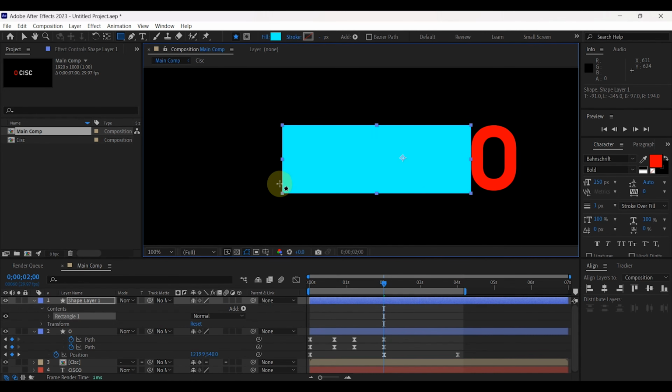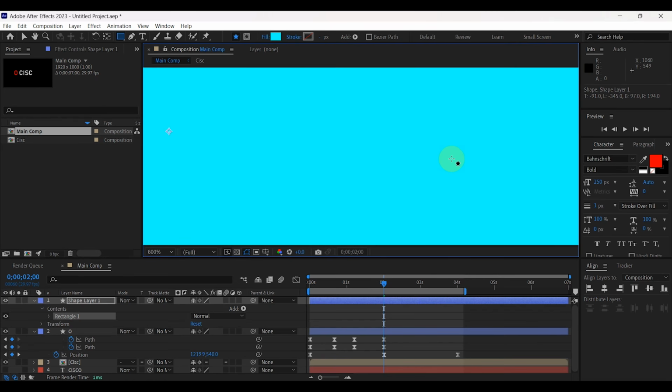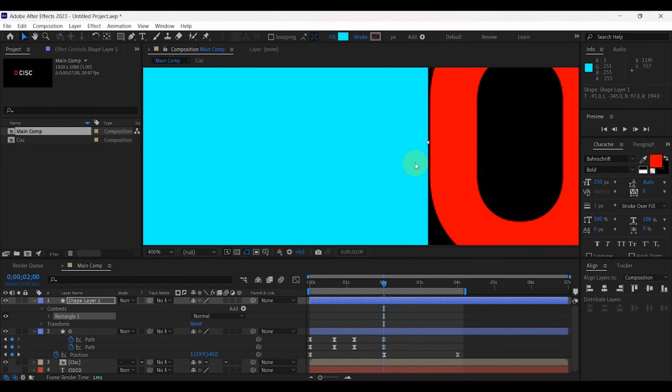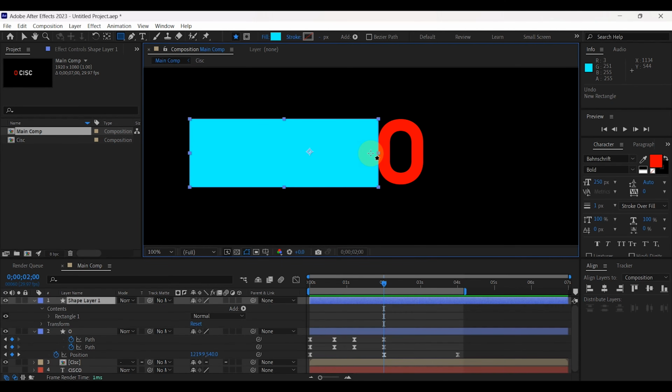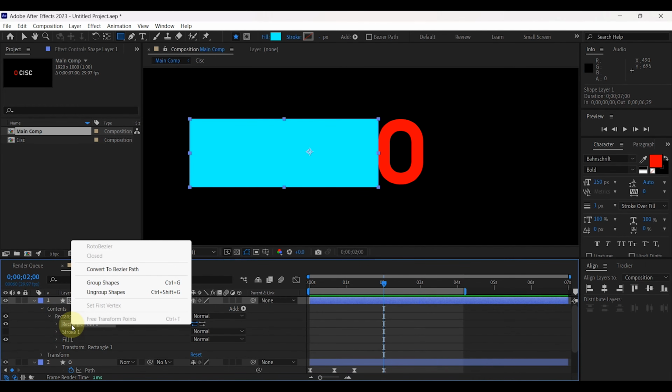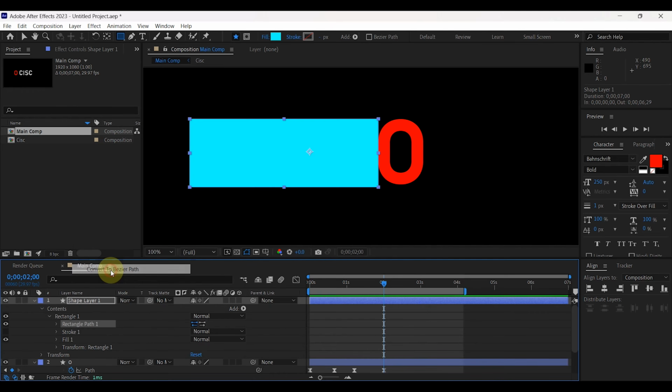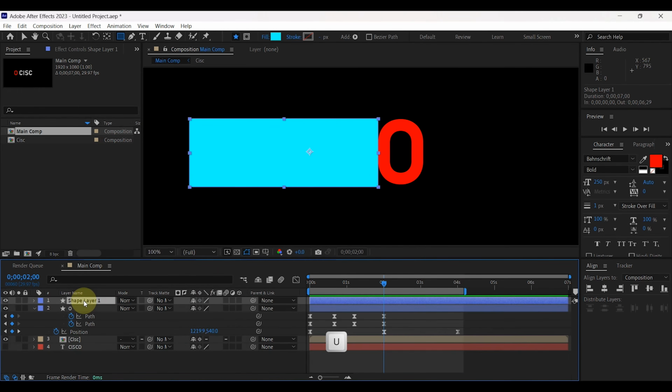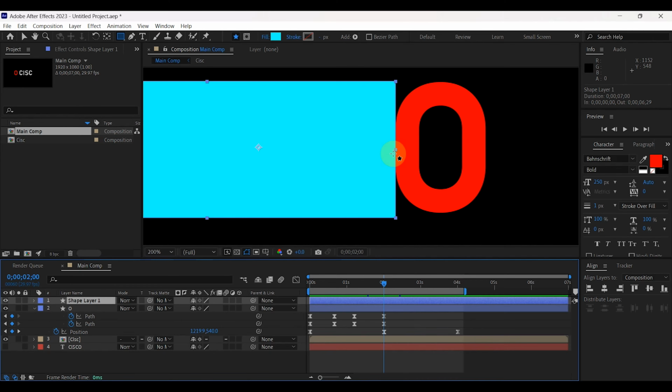Make sure it will cover all letters except the letter O. Place this rectangle in the exact left side of the O shape. From the Shape Layer, drop down Rectangle 1. Right-click on Rectangle Path 1. Choose this, Convert to Bezier Path. Select the Shape Layer again, and press U to close keyframes. And zoom the screen in a little bit.